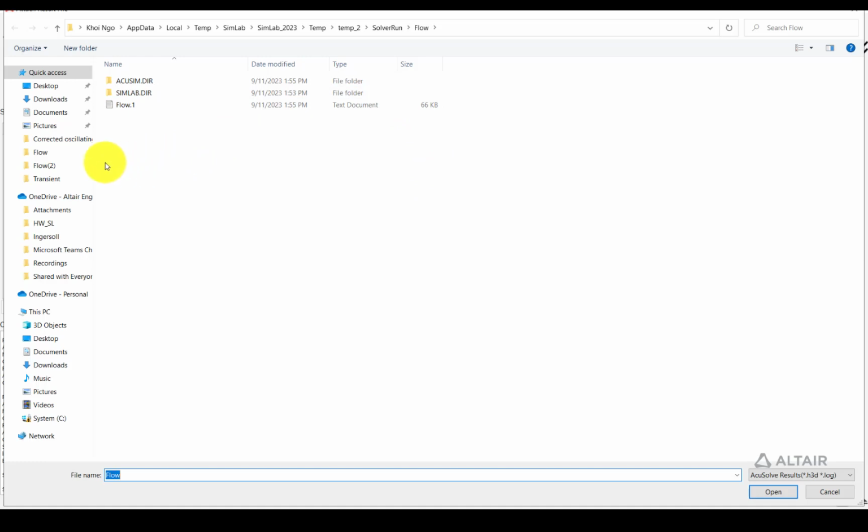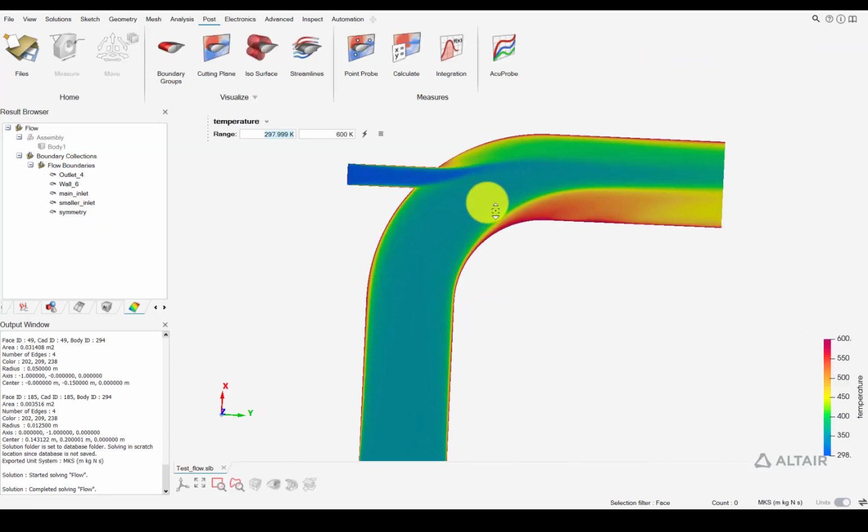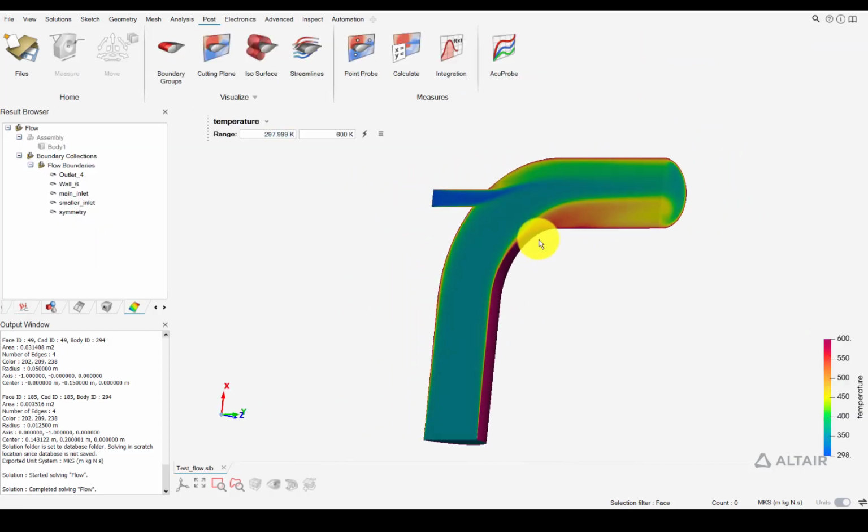And here we need to find the H3D file that we wrote out. And this is the H3D file. We choose MKS as our unit system. And we want to do flow post-processing. So the H3D file will contain the surface heat flux that we chose and the nodal temperature on the wall.